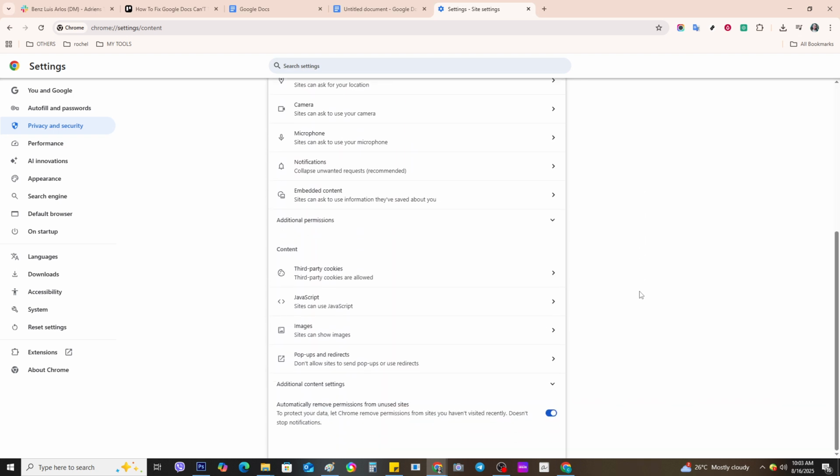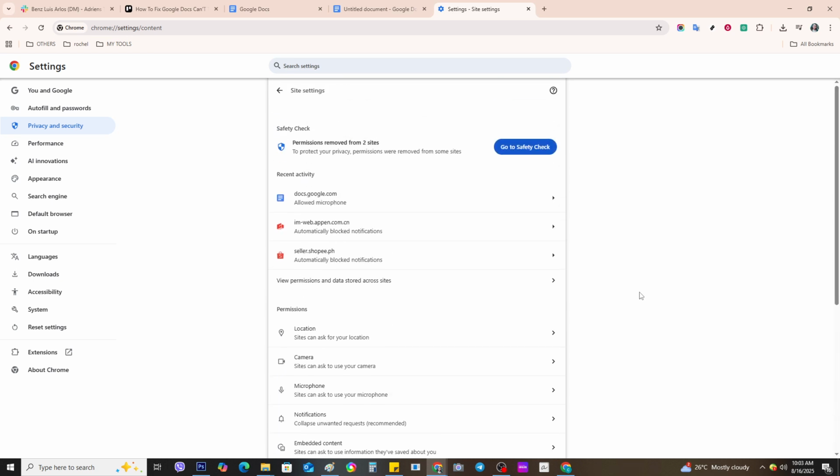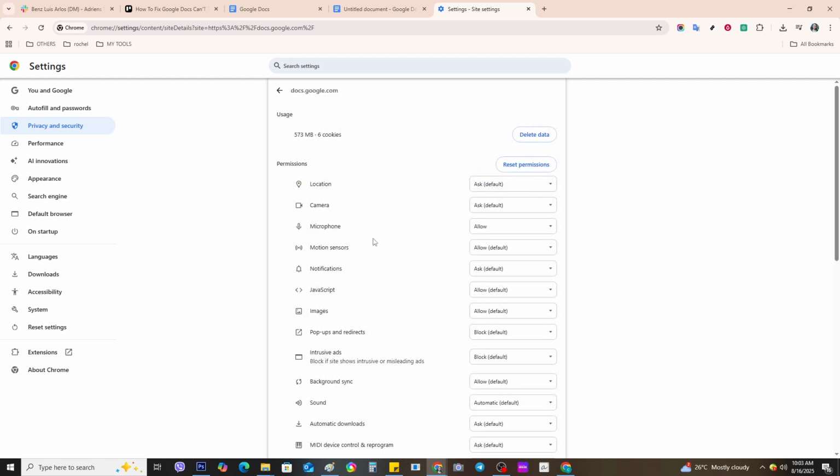Click on Microphone. Here, you're presented with a list of sites that have requested access to your microphone along with permissions you've granted in the past. It's important to make sure that Google Docs, which uses the URL docs.google.com, is permitted to use your microphone. Browse through the list and ensure that Google Docs is included and labeled as allowed. If it's not, or if it's under block, you'll need to change this. Simply click the arrow next to the site's name and set it to allow.